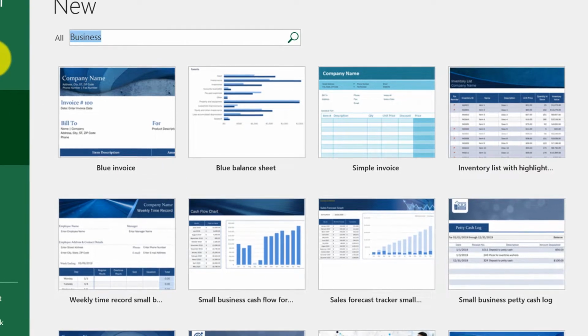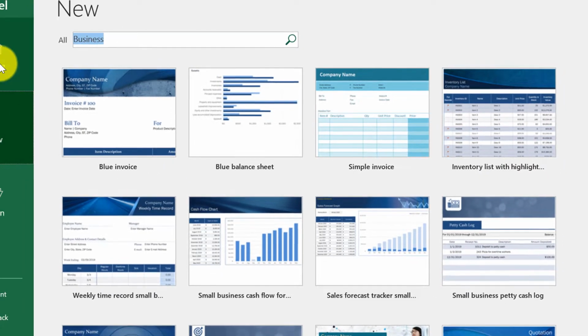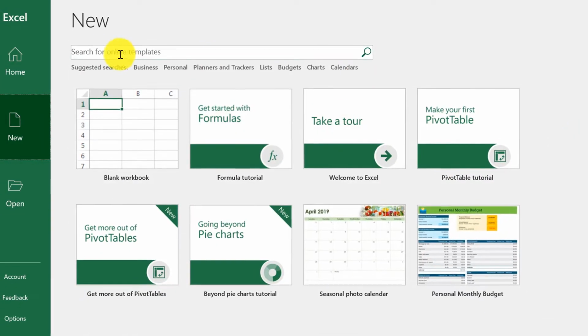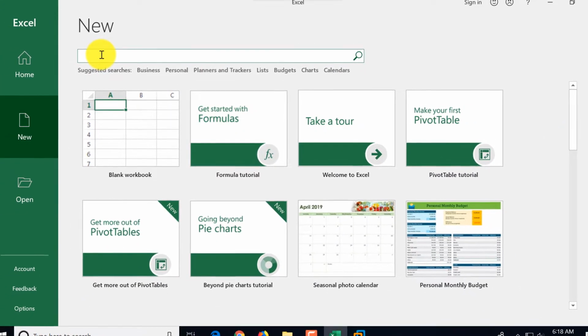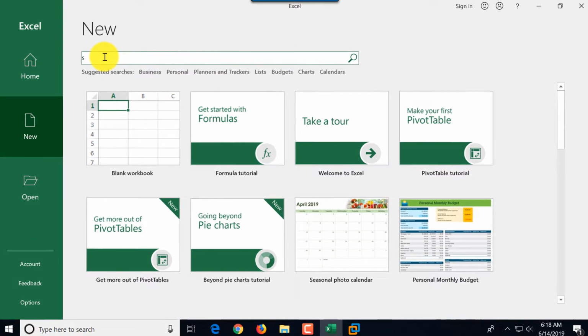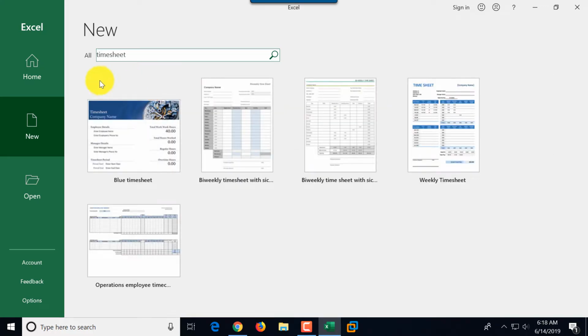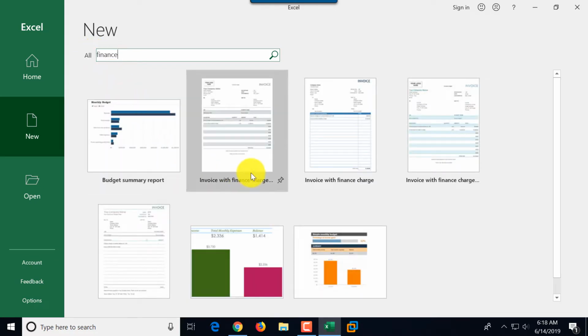Microsoft. And the best way to do it, I'm going to navigate back to Home by clicking the Home button and clicking More Templates here. You can search for keywords based on what you're trying to find. For example, student. It shows you all templates that might be applicable for students. Timesheet. That's another category, for example, or finance. And then you click and open, or budget, for example.